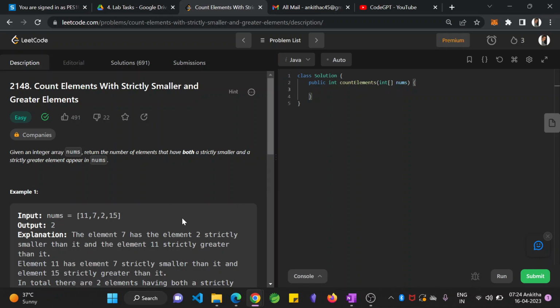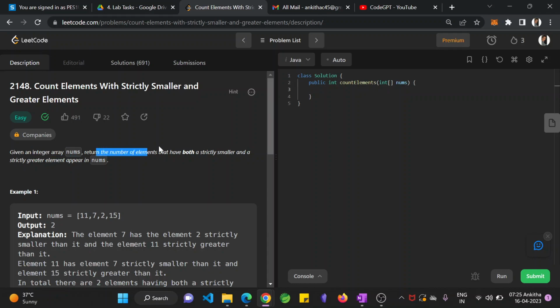Hey guys, myself Ankita. In this video, we shall see another simple problem on LeetCode: Count elements with strictly smaller and greater elements. The given question is, given an integer array nums, return the number of elements that have both a strictly smaller and a strictly greater element appearing in nums.